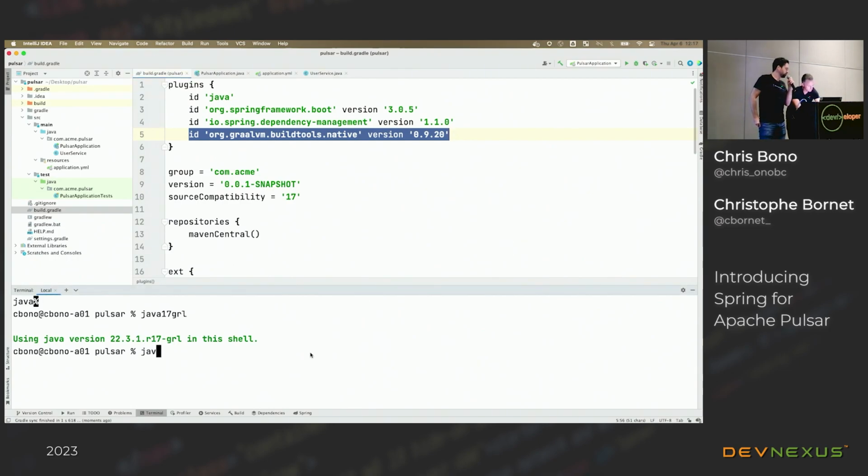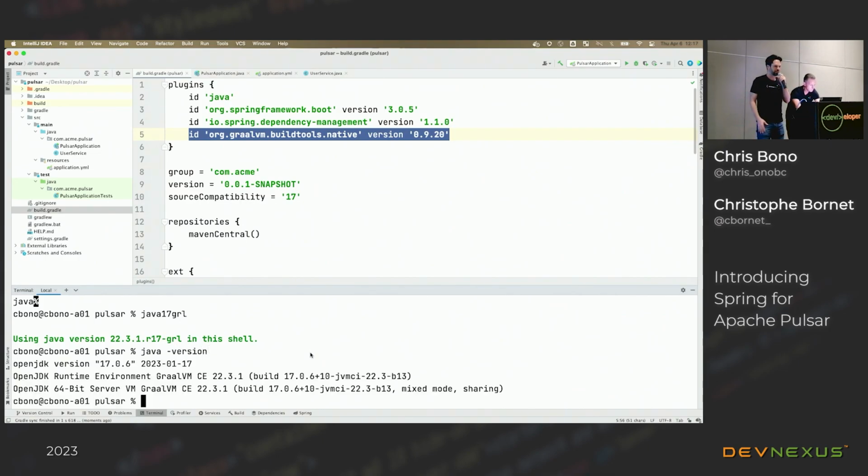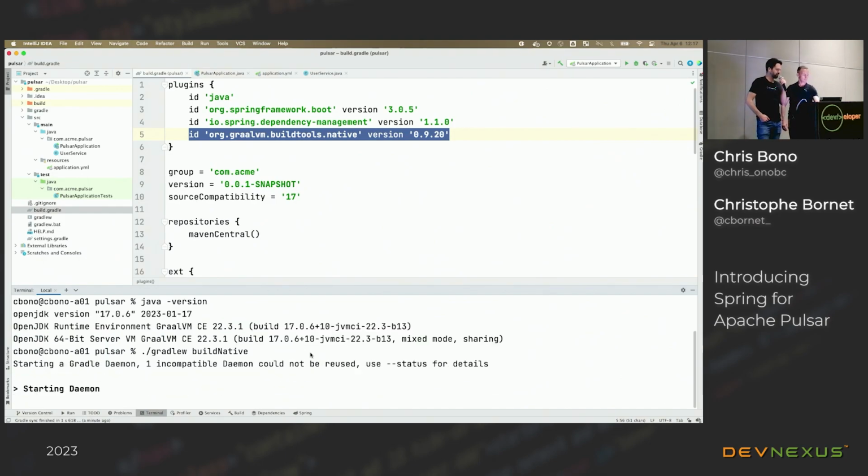To give some words on GraalVM, it's a way to compile Java code to native code, and so you don't have to start up the VM. It will start much faster. So what we do is to build native, which is the job that was imported by the plugin.